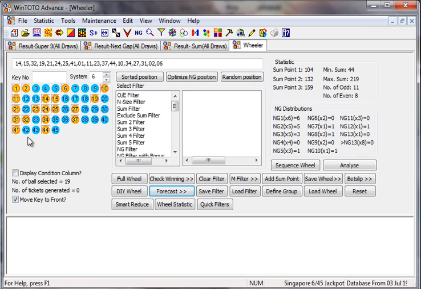Now, there are a few ways that you can do it. You can go ahead with the 19 numbers, or alternatively you can filter some out, or add a few more numbers to make it 23. In my case, I prefer to add on.